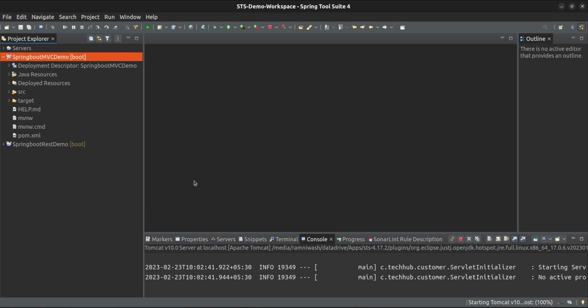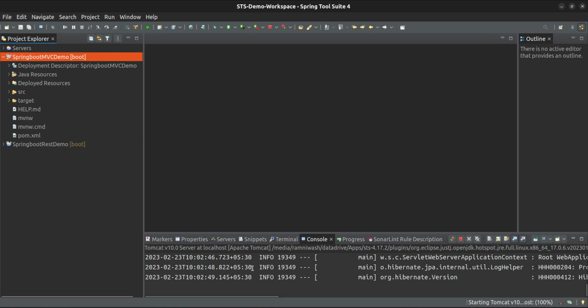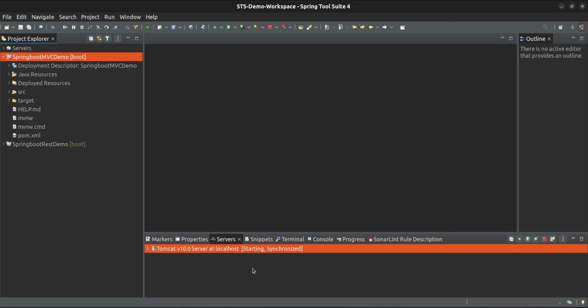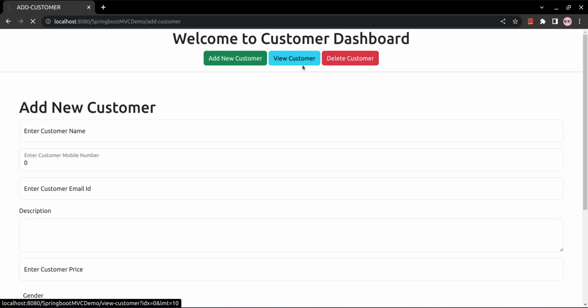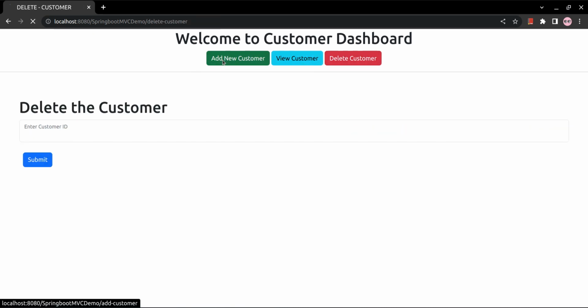Let's see that once again. So I'm just starting the server. Yes, so you can see this one. This is the previous application that we saw in our Spring MVC course. Here you can see this is our UI: add customer, view customer, delete customer, update customer.